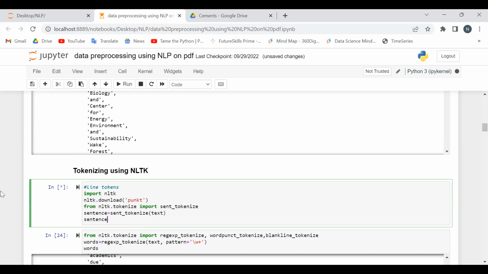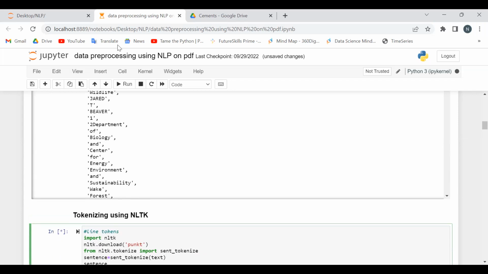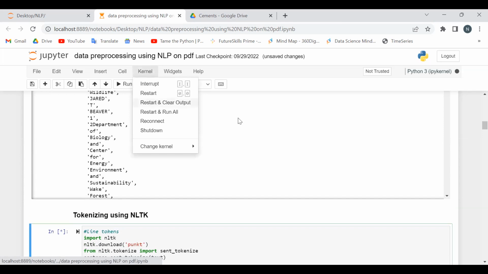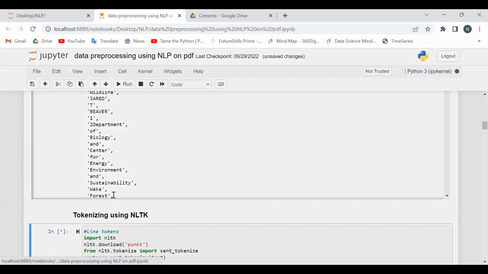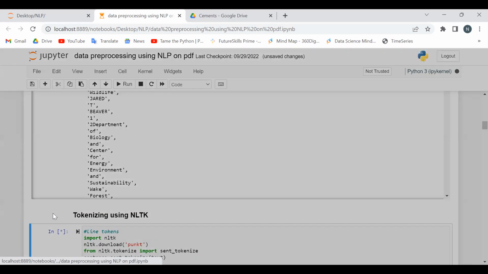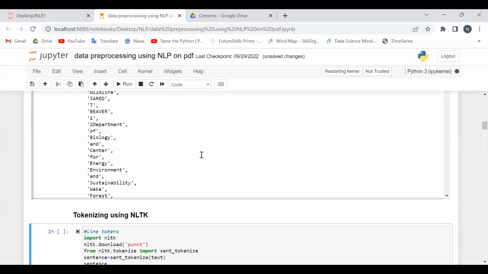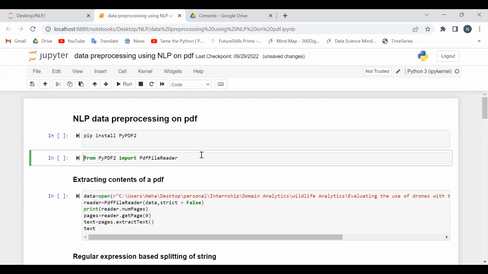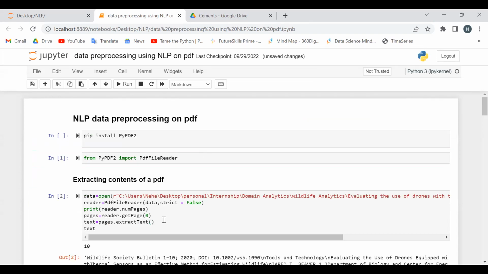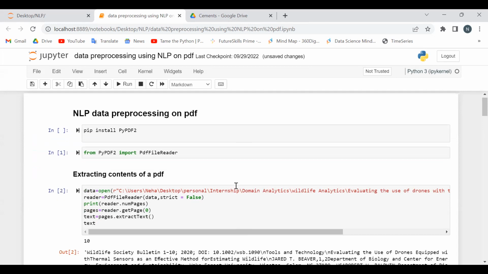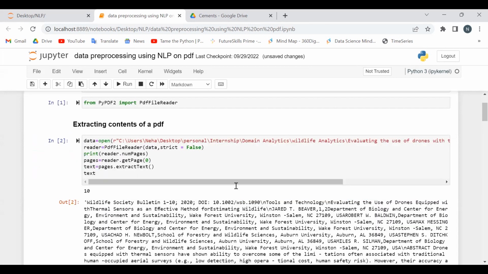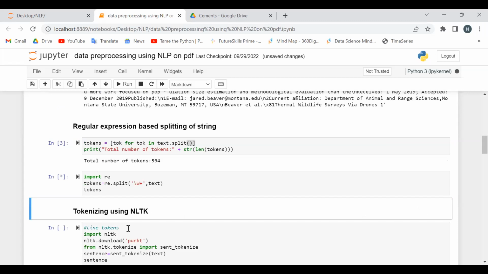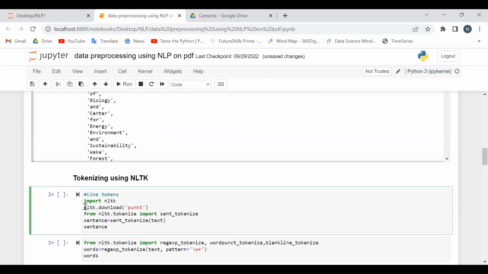It's taking time to load. Let me restart the kernel. Okay. I'll not install the library again since I already have it. I'll just extract the page and then I'll get the number of tokens. I will also not install Punkt again because I already did it.